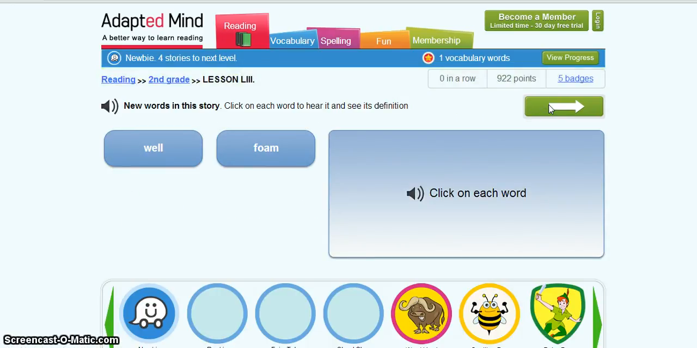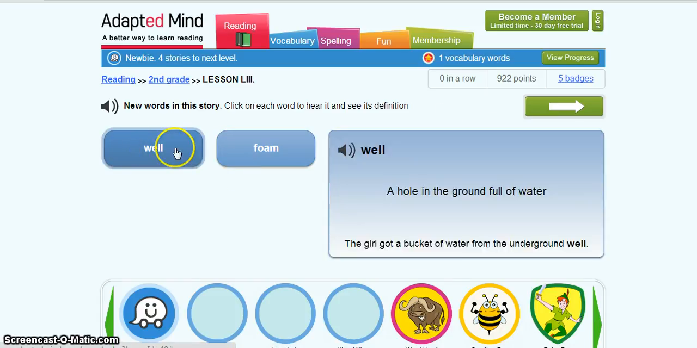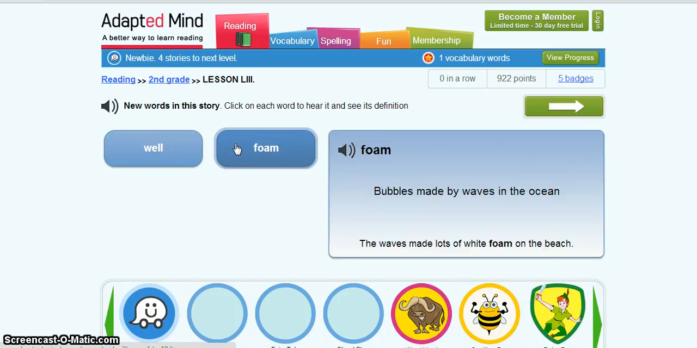First, we start with the vocabulary. You can, again, click on these. Foam. It lets you hear the word, as well as gives you a description or the word in a sentence. Bubbles made by waves is the foam. So that is a definition of the word. Move on.